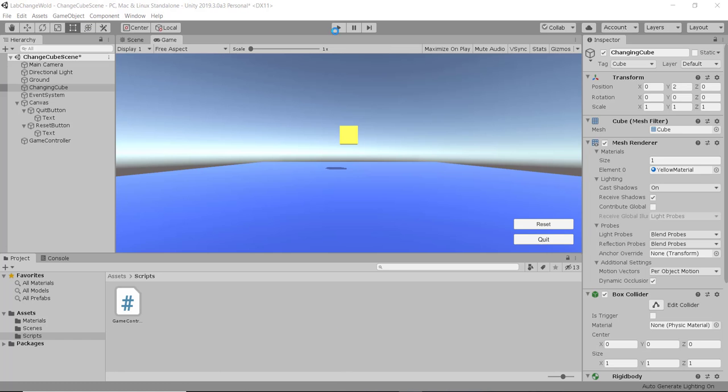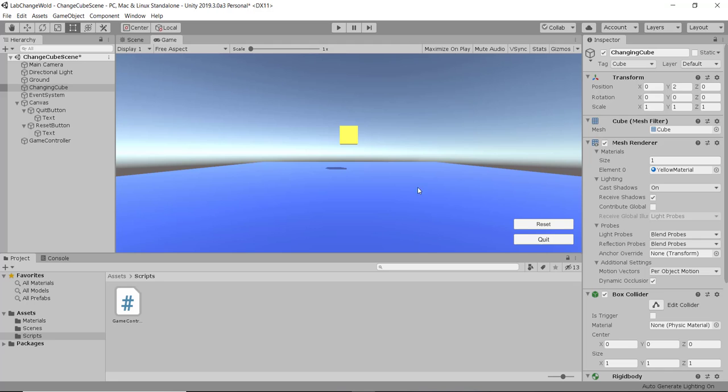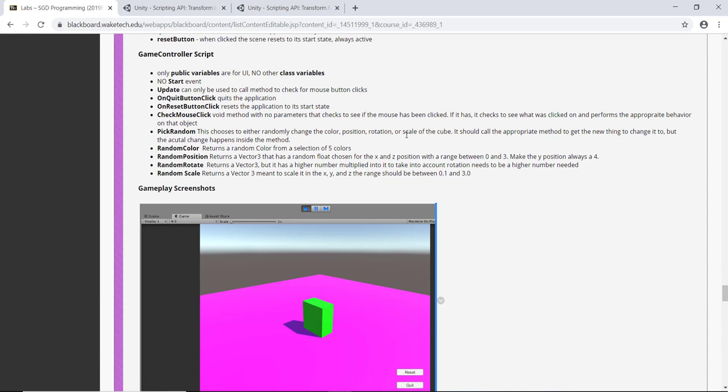Okay, let's go back to the editor and test out our scale. Sometimes it kind of messes up a little bit the cube. It seems to be working and affecting the scale. Now it affects also the coordinates due to the rigid body. Okay, now we have all three methods ready to go. It's time to tackle the pick random. Let's take a look at what pick random is supposed to do.